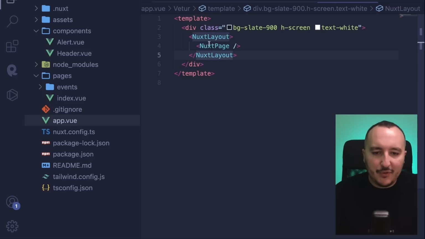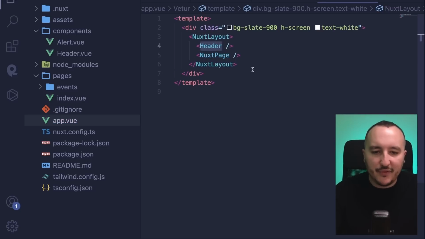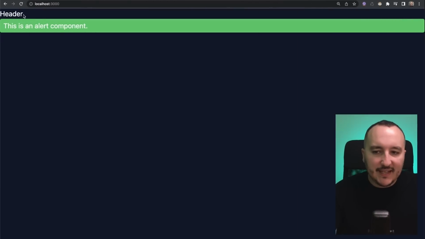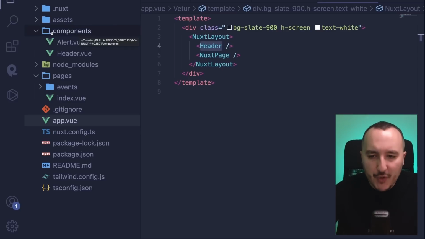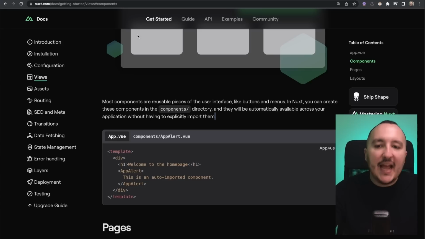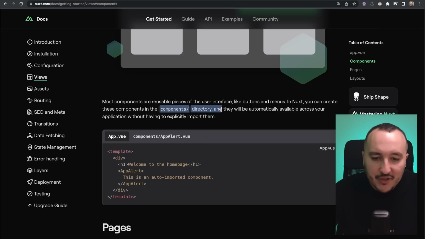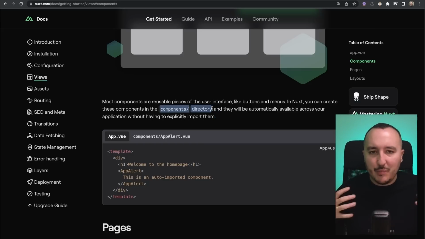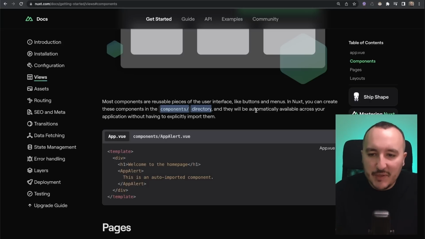If I go to my app.vue, and on top of that I'm going to type header because it's the name of the file, what's going to happen is that it's going to look for header as a component, as the file coming from the folder component. So you have to create this folder component to tell Nuxt, hey, I'm looking for a component, and this component is supposed to be in the component folder. So the component directory is playing a very important role in the Nuxt application. It's just the place where you're going to put all your interface pieces.